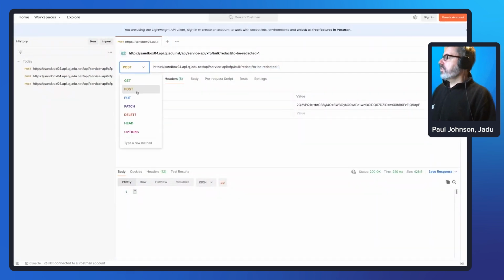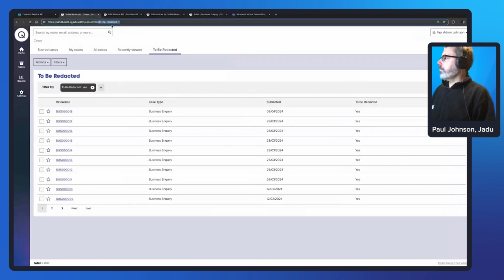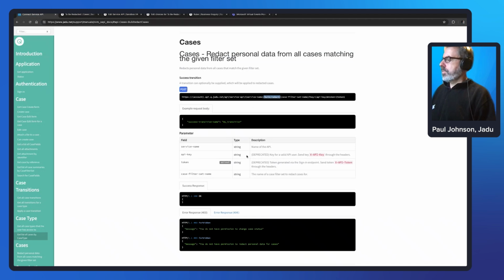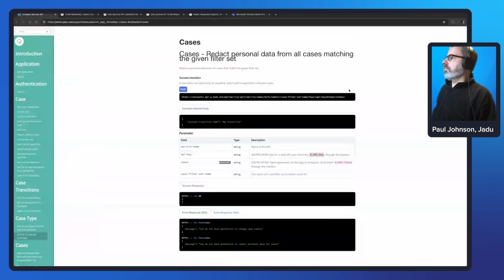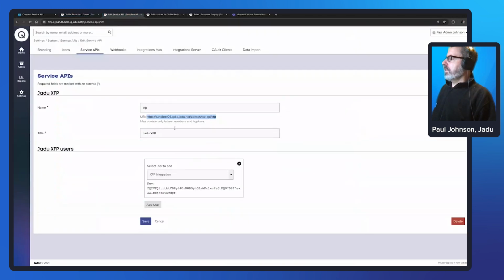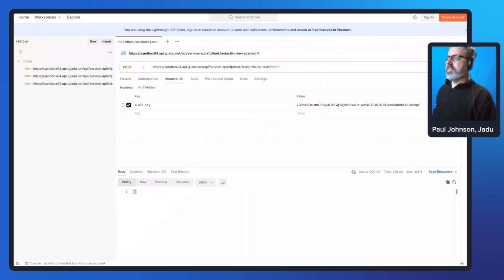I need to make sure that this is set to run in post. And the other thing I need to do is put my API key in. In the manual, you can see it gives the key. So what I do in Postman, I've added that in as my key value. And then I've literally, in the API, copied my API key and pasted that in as the value as well.